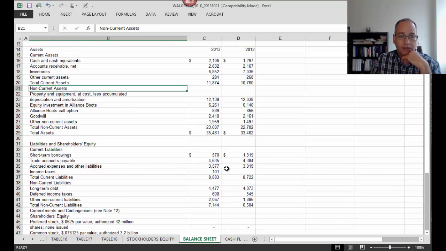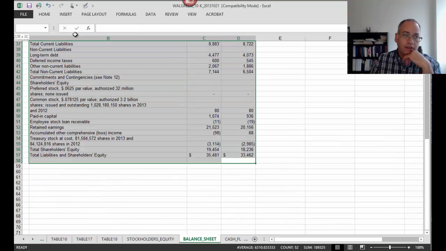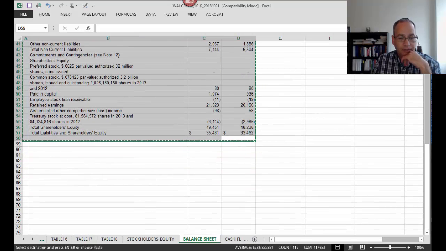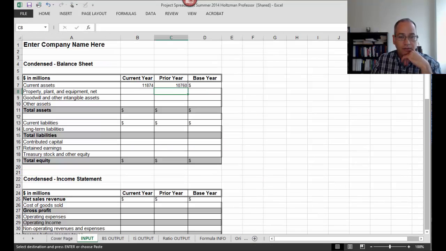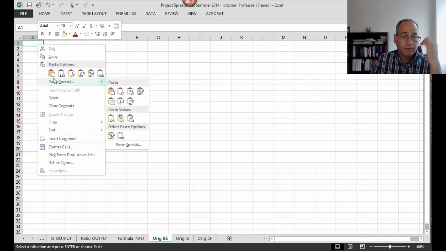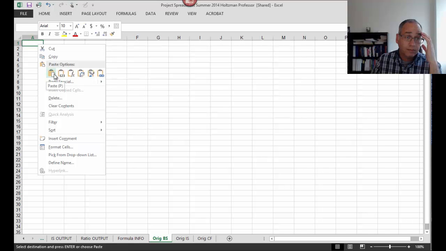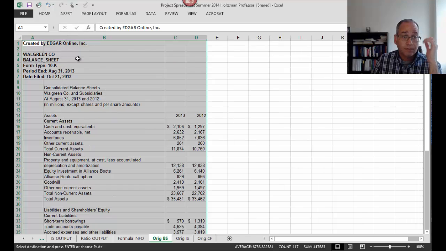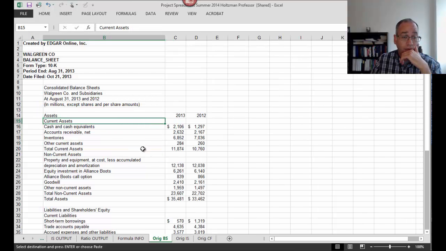Basically, what they have here is every single financial statement that's in the 10K. And most companies have this on their websites, but not all. So I have this, I copy it, and then I paste it into my template right over here. The project spreadsheet has a page for the original balance sheet. So I just cut and paste this. Like so. And here I have a balance sheet.